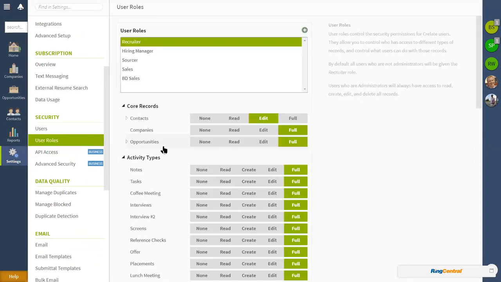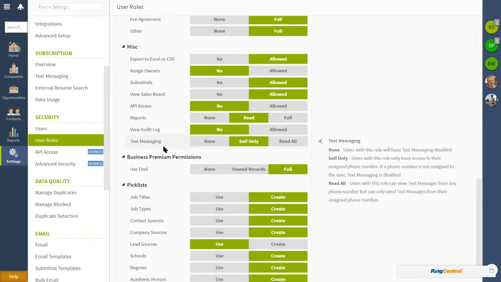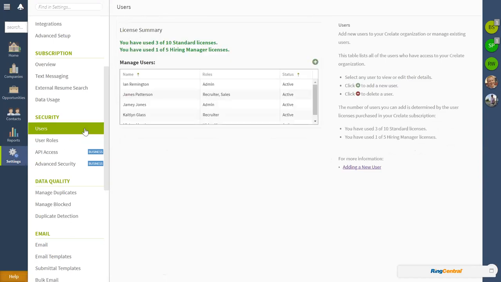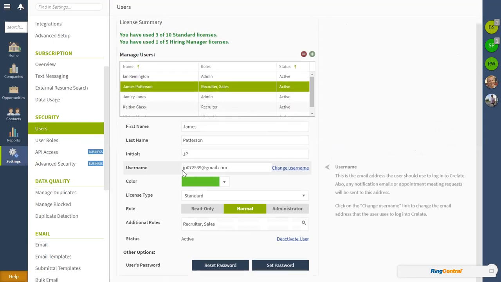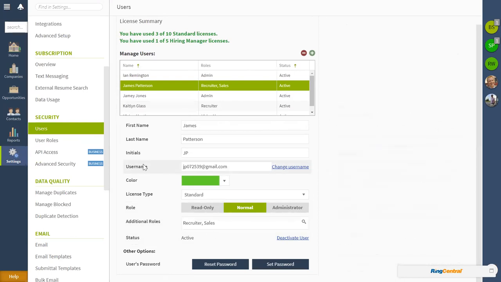So going back to those user roles, you can determine for each role, you can even do that per user if you would like, what each person can see and do in the database. And once that user role is created, if you go to users here, you can select any of your users and determine the role that they are going to have. Now, if someone is an administrator, they will not be given the option to give them a role, as admins will have full access. So they will have to be not an admin to be able to set that role.